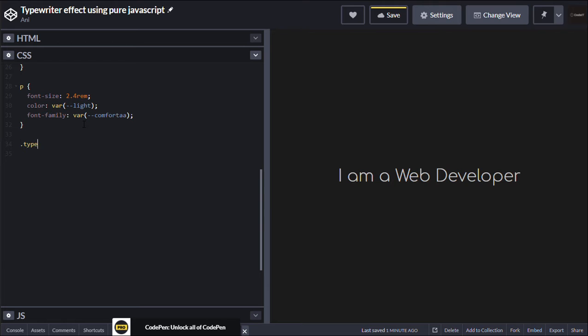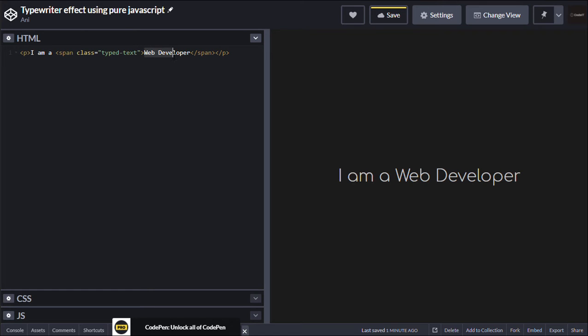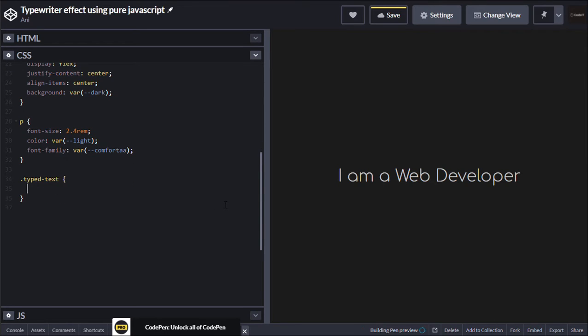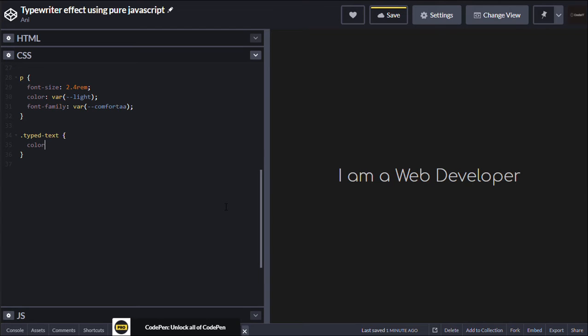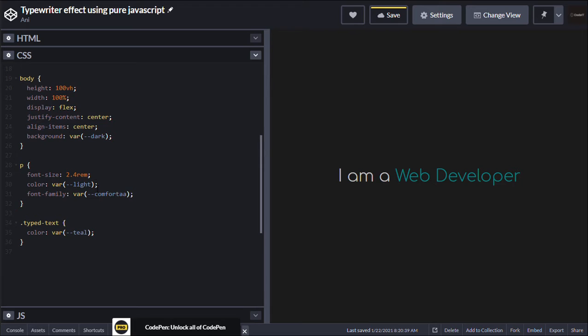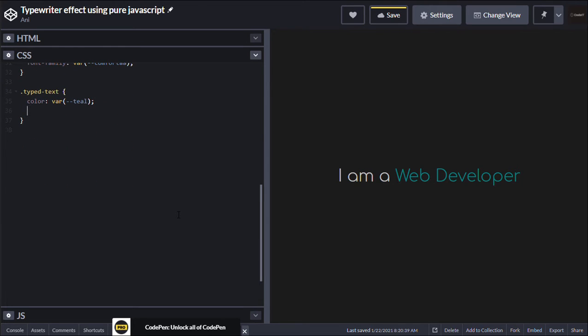Now we have to grab the type-text, which was the text on which you have to add the effect, and this would be dynamically written by JavaScript, but for the sake of CSS we are writing it here. So now in type-text, first we have to change the color to teal, and I have mentioned it here, teal, hashtag 008080. Okay, now we'll add a font family to it, font family of Red Rose, and we have something like this.